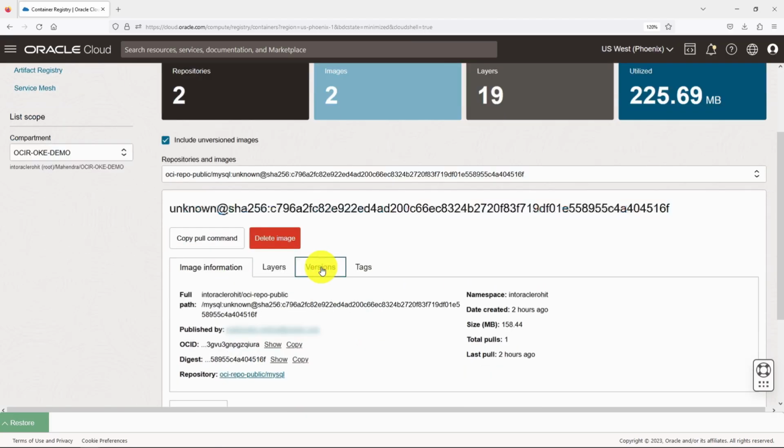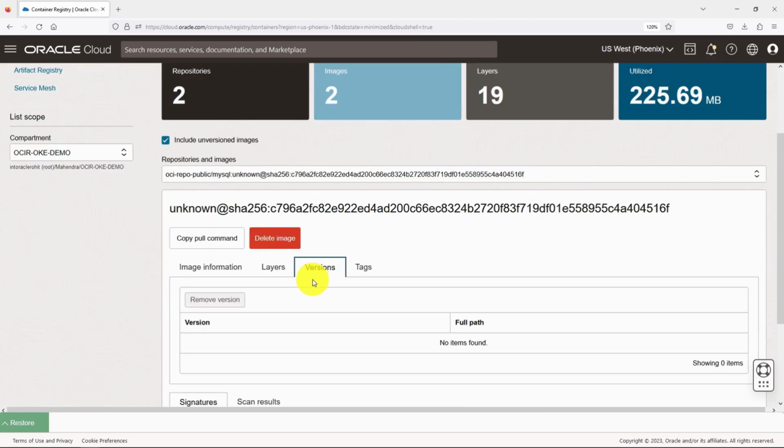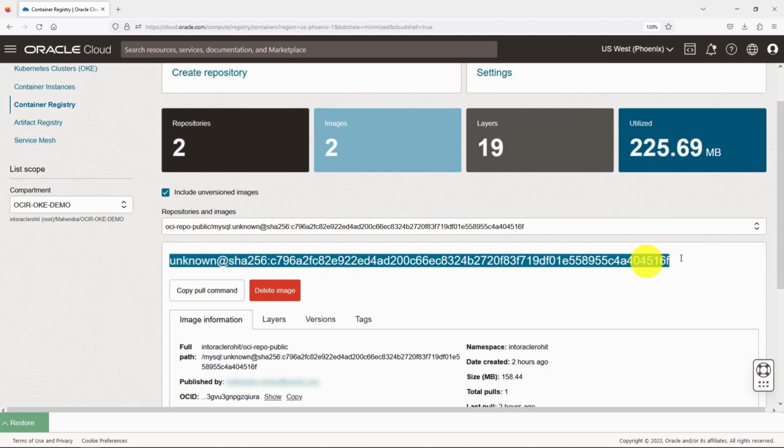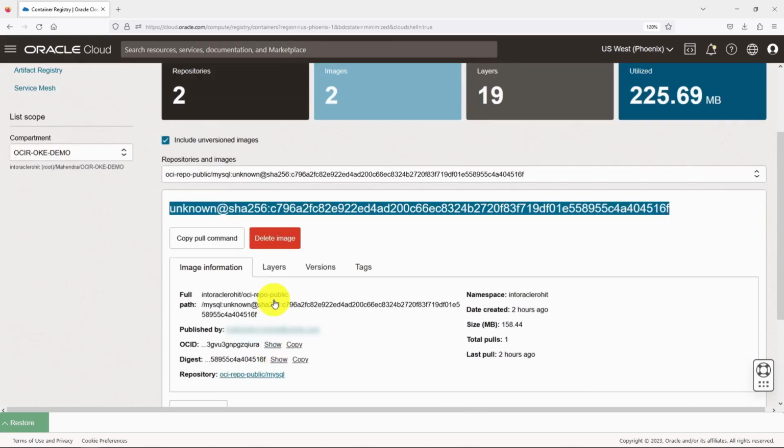If you notice something over here, the version information is gone. So for a deleted image, if you're trying to restore it, the version information will be lost, and the new version that the image gets is unknown, alongside the SHA-256 digest for that image. Well, this is how you undelete or restore a deleted image.